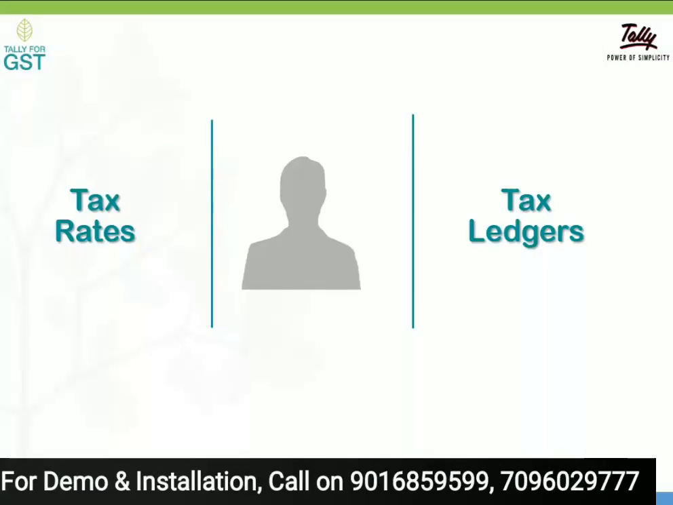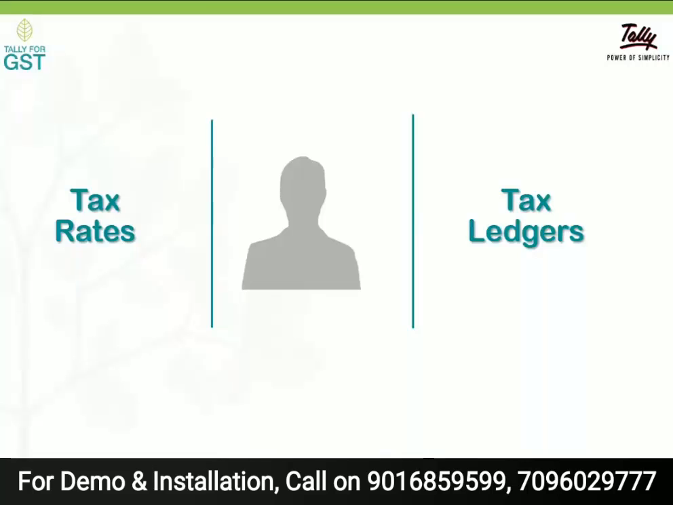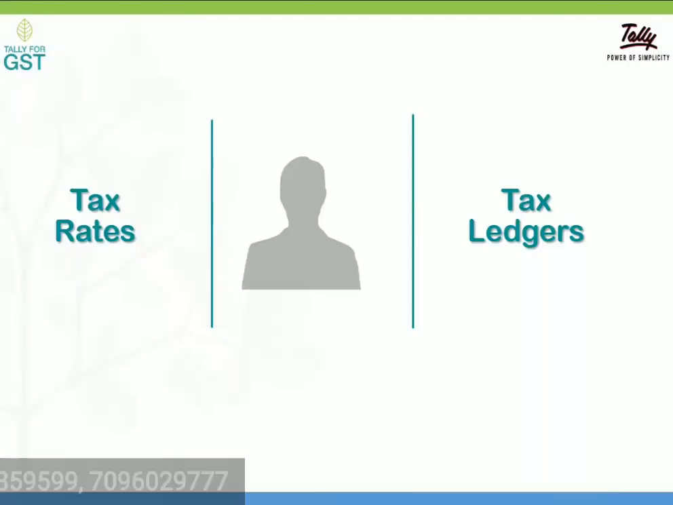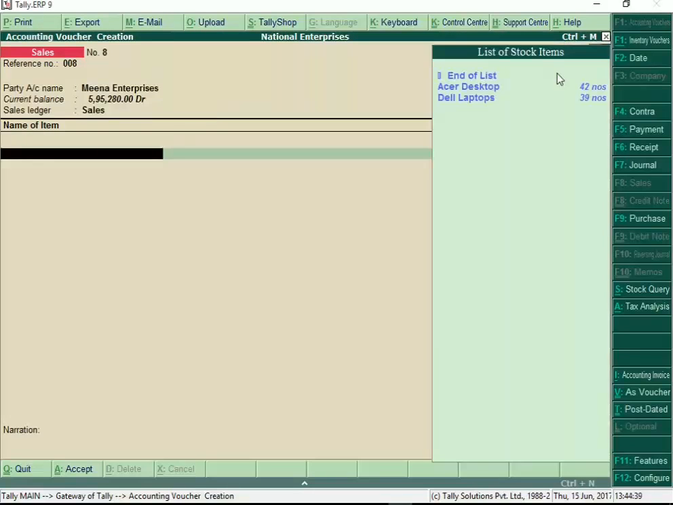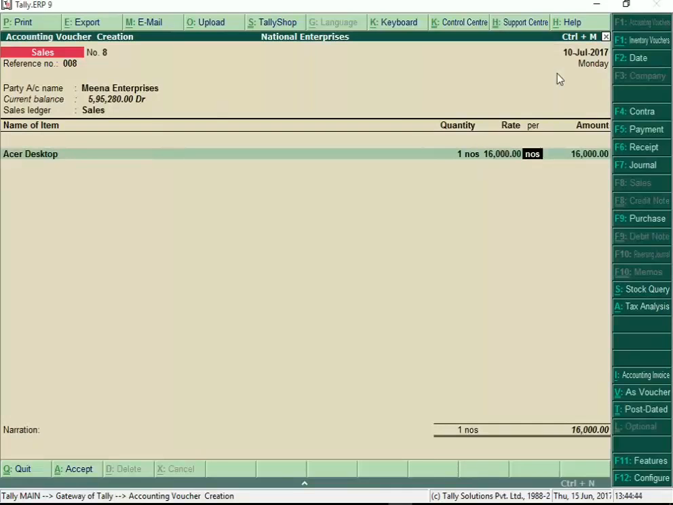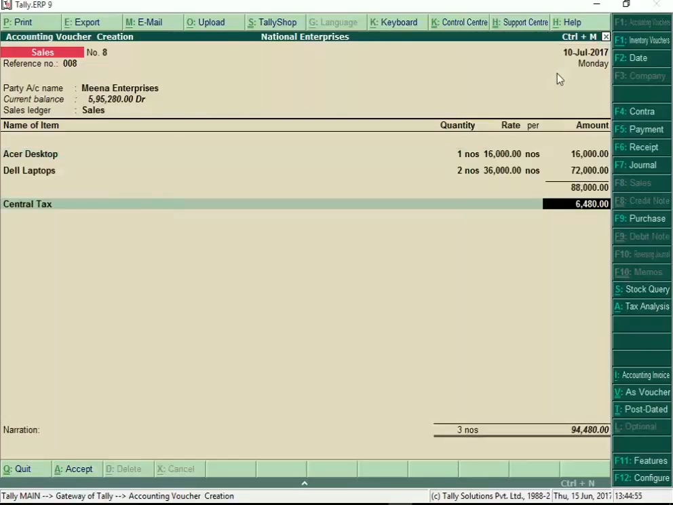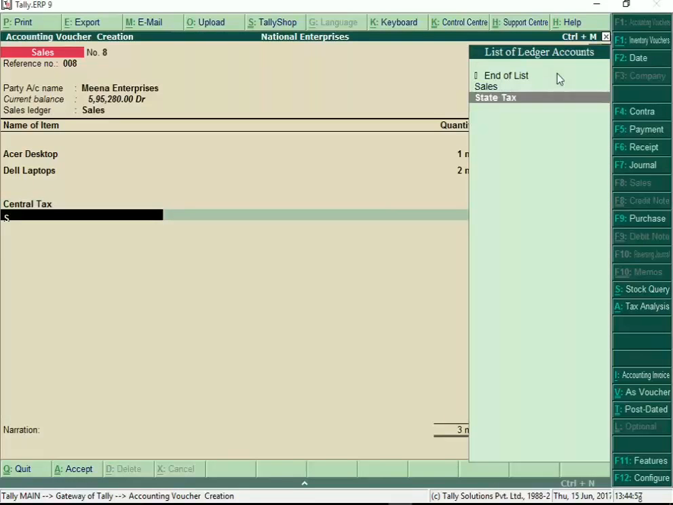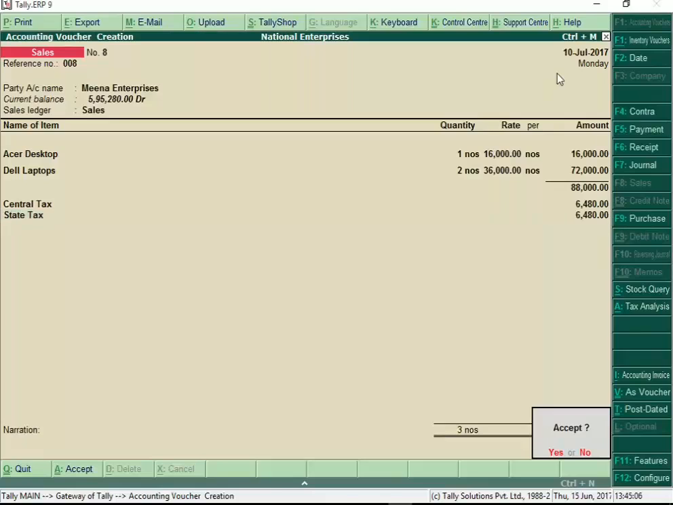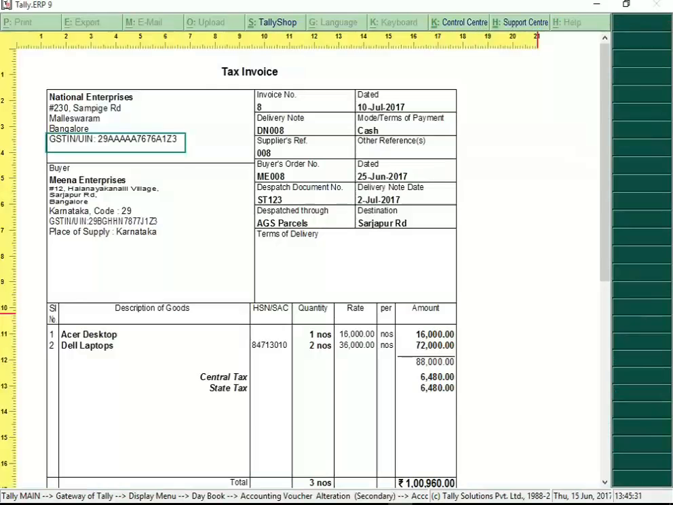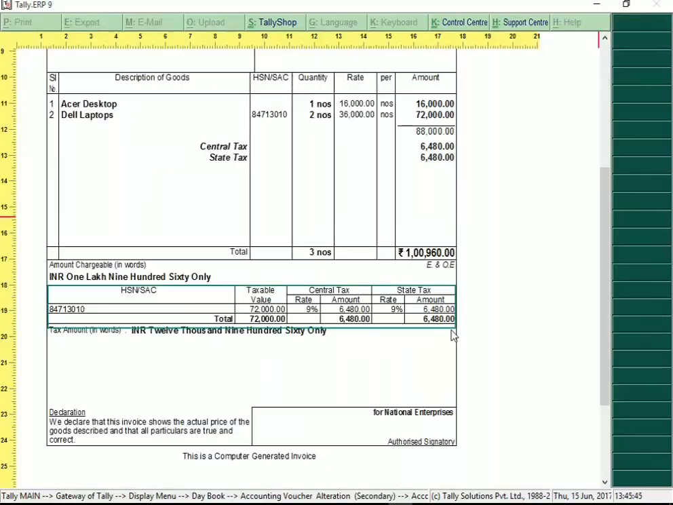Now that all the basic information is in place, you can start recording GST compliant invoices. Let us take the example of a sale transaction to see how tax is calculated. Select the party, choose Sales Ledger and select the items being sold and enter their rate and quantity. Now select GST tax ledgers, central tax and state tax for a local sale and integrated tax ledger if it is an interstate sale. Print your first GST invoice with all details in no time at all.